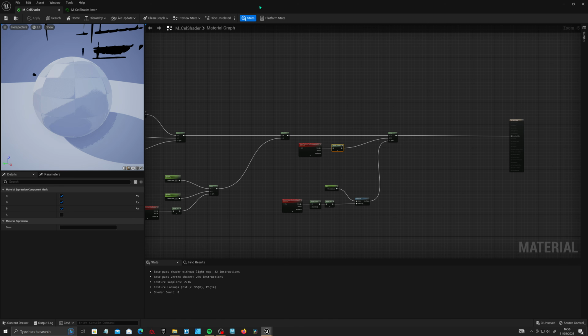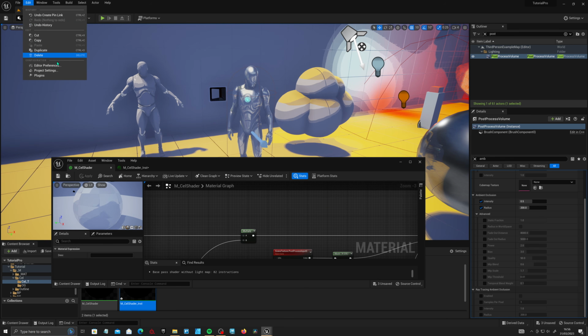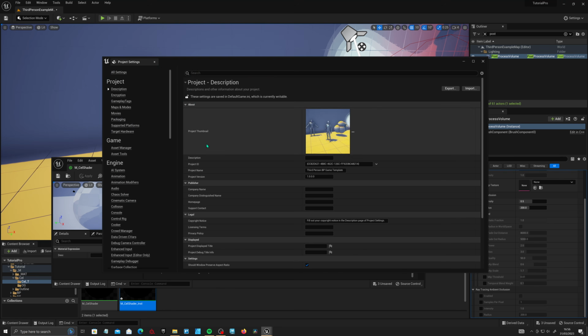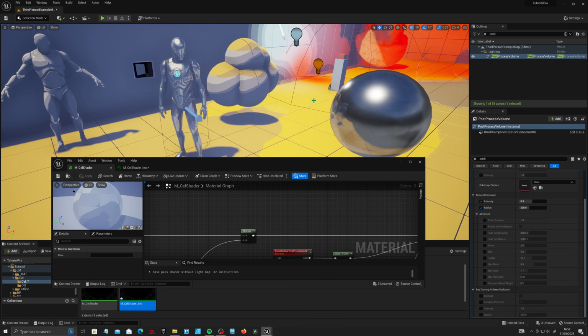The only thing you're going to have to do to make sure this actually works in your scene is you'll have to go into your project settings and type in custom depth, and you'll have an option called custom depth stencil pass. And as standard, it might be set to enabled. You'll need to set it to enabled with stencil. So if you click that and then go back to your scene, it should be working.